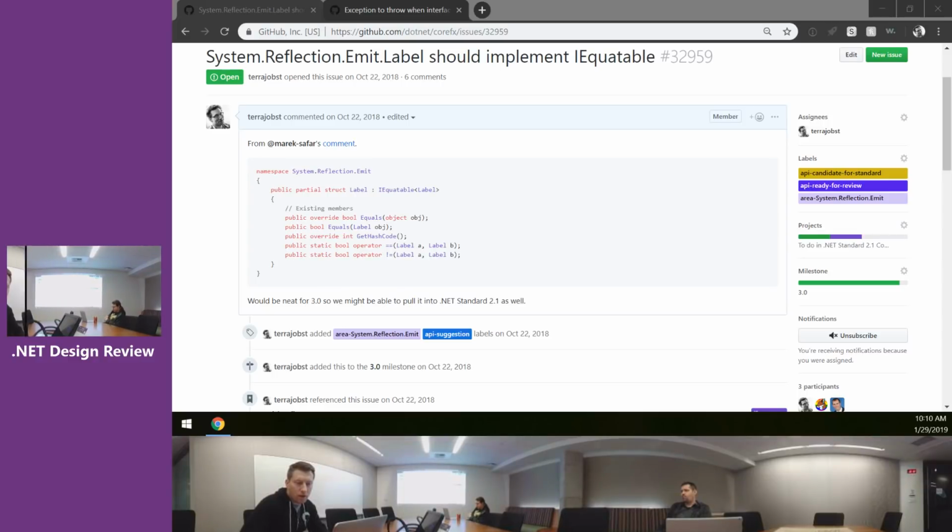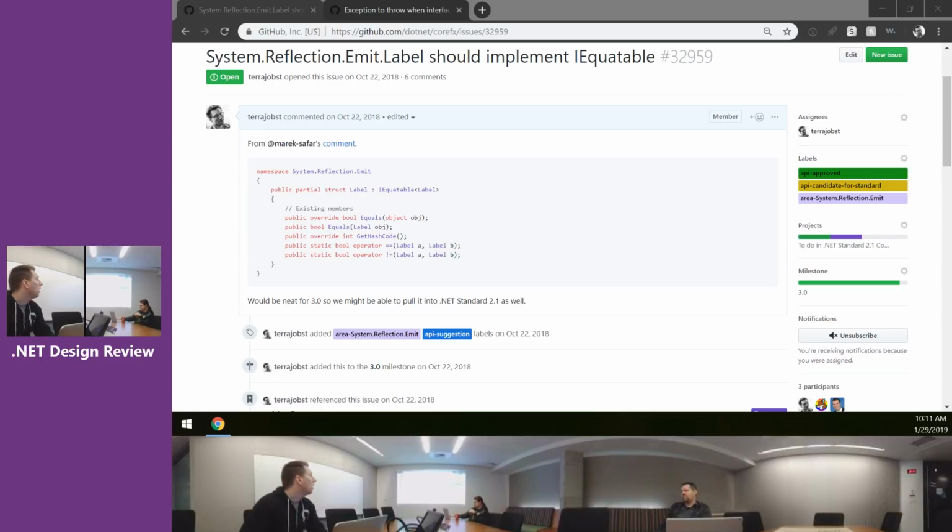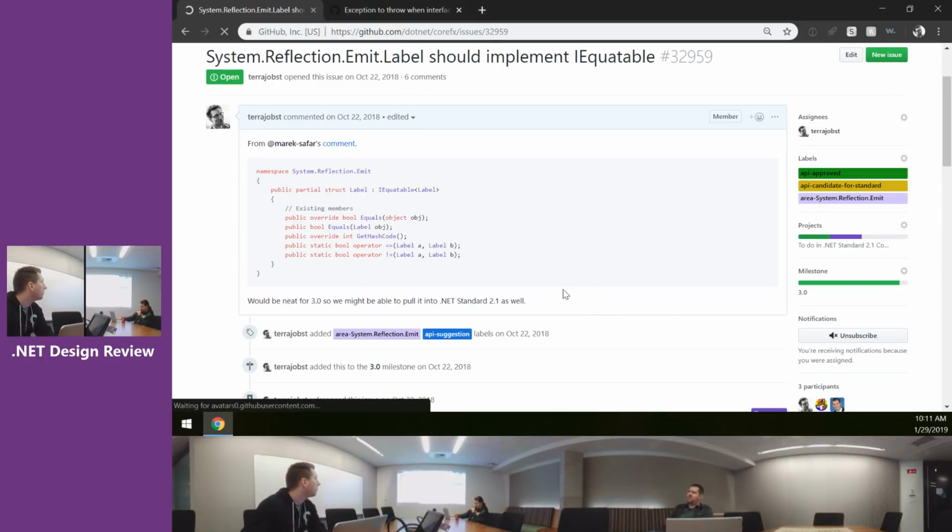So given that I didn't hear any pushback, I'll just mark it as approved. I should have probably left the, yeah, removed the wrong label, of course. Too many API labels. Alright. Refresh this here.